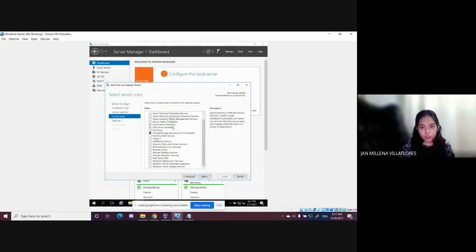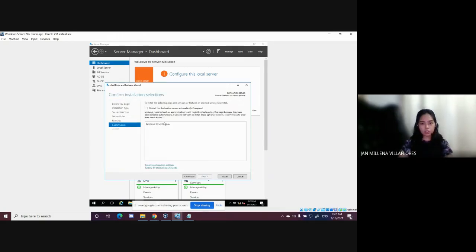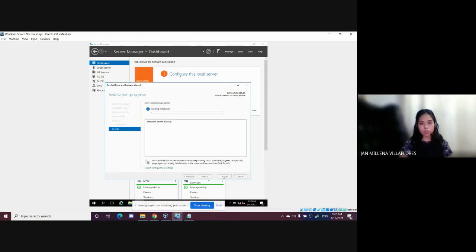Here in server roles, we will just click. We cannot select anything here. Windows Server Backup. Next, we will not be restarting the server automatically. Then install. This will take time to install, so let's just wait.